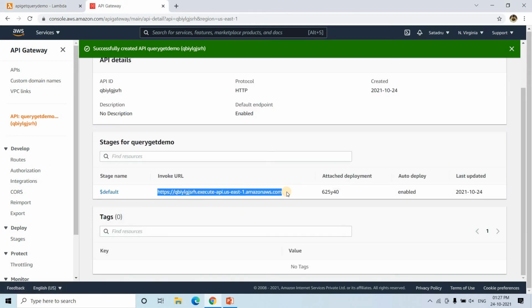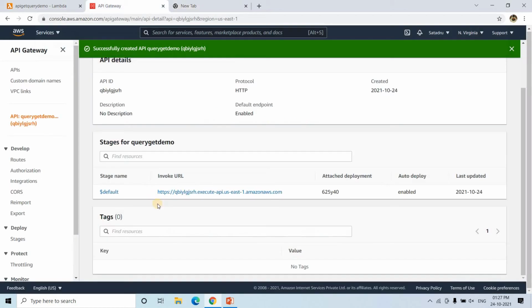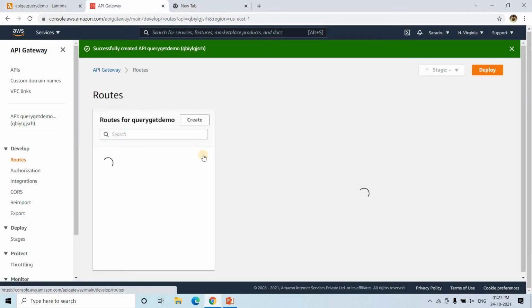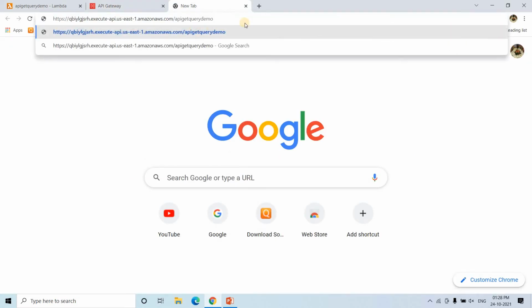So I will copy this particular piece alone. I will open a new window and paste it, and then I need to paste the resource path also. So I will go to routes, and here this is our GET method, and this is our resource path. So here I will paste the resource path. Basically, this is our endpoint and this is our resource path, and for security purpose we have HTTPS written.